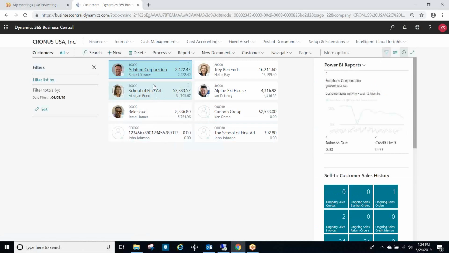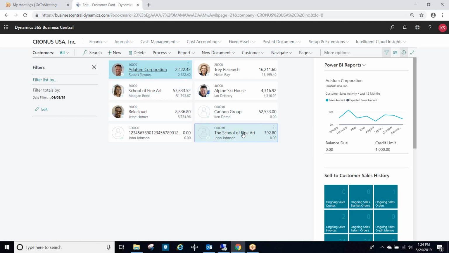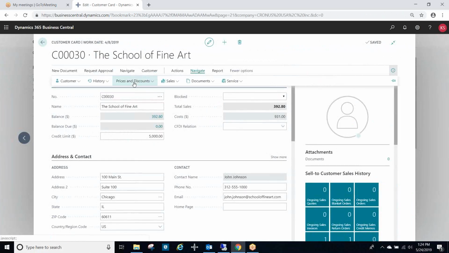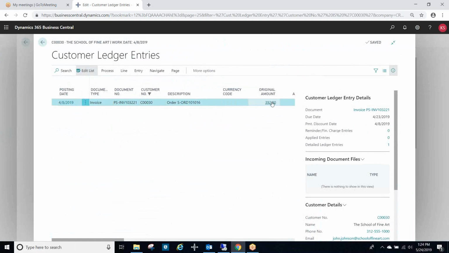If I look at my list of customers, you can see here I have a customer, 30,000, School of Fine Art, with a pretty large balance due. And then I have another customer here, the School of Fine Art, which is similar. It looks like this one may have been created accidentally, or someone didn't know that it was under School of Fine Art. So if I click on the School of Fine Art here, I'm just going to go in and navigate to the history.